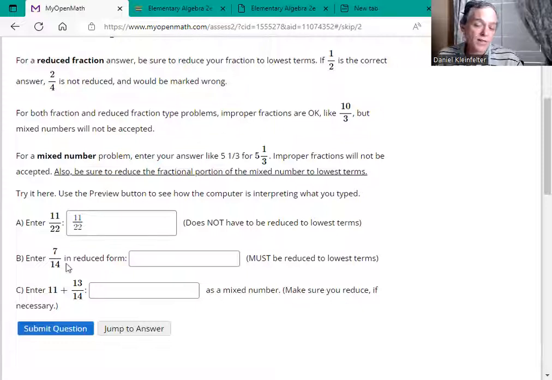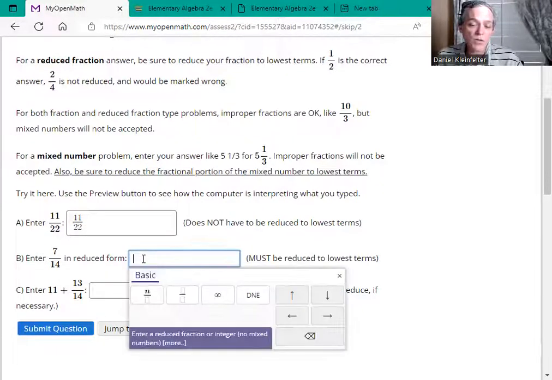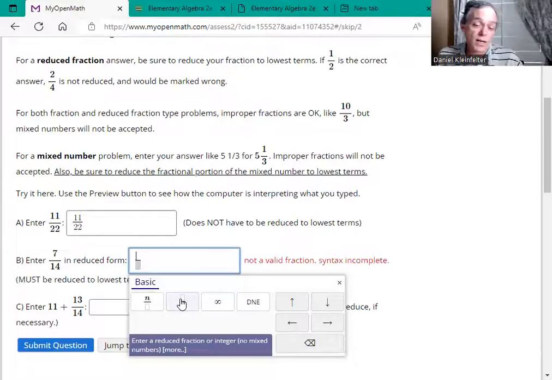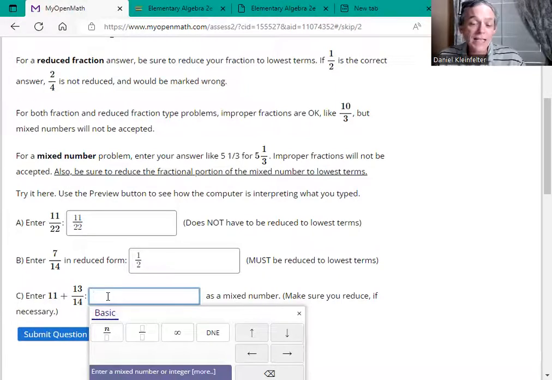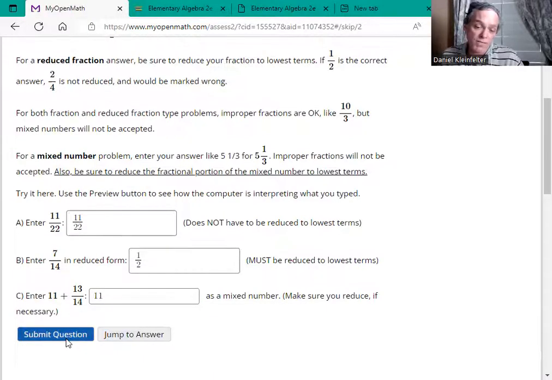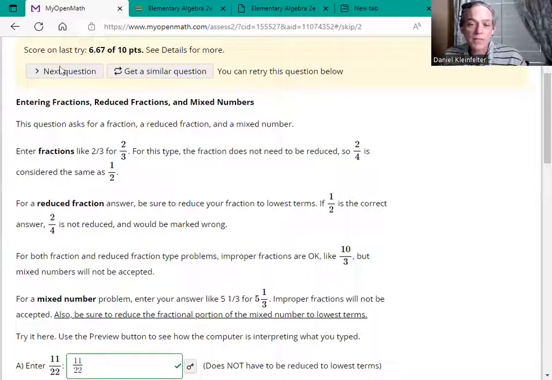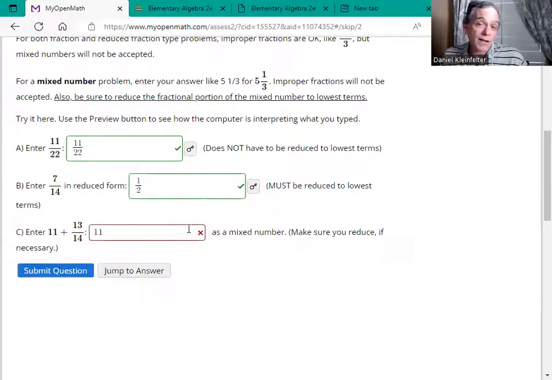Here it says, for part B, enter 7/14 in reduced form. 7/14 would reduce to 1/2. So let's make that 1/2. And then here, enter 11 plus 13/14 as a mixed number. That would be 11 and 13/14. But I want to show how this looks if it's wrong. So let me just type 11, okay, which is wrong. When you get one wrong, see it says 6.67 out of 10 points. Instead of getting the green check mark, I've gotten a red X. Okay, and that's it. All right, so there's that.